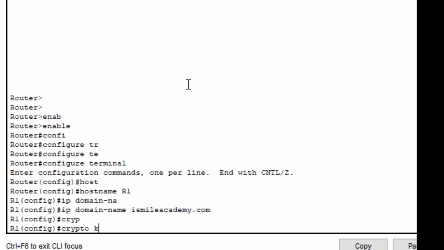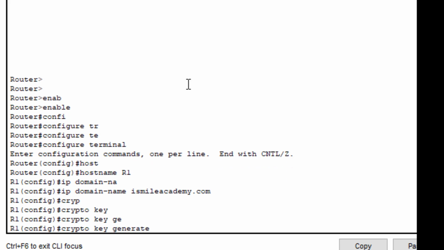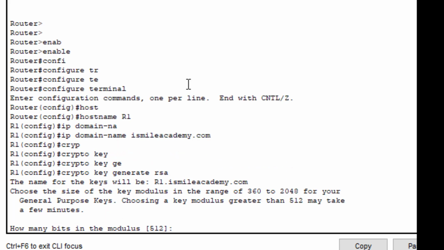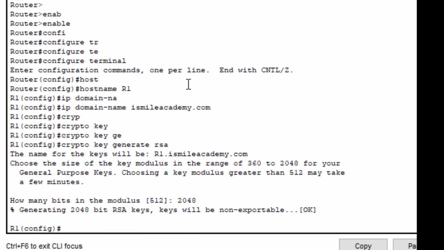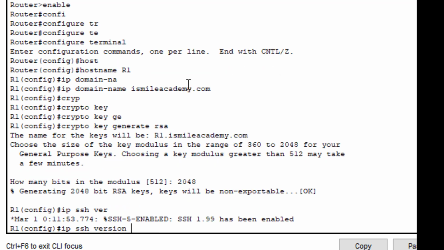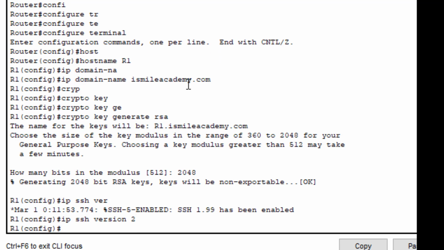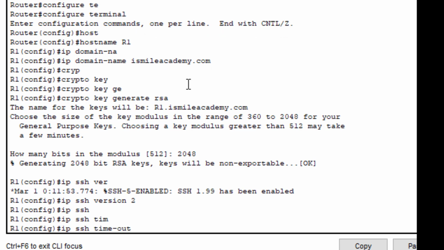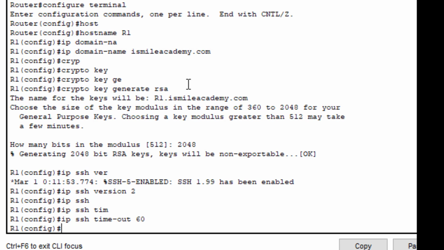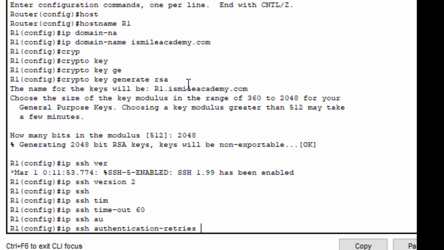And then we generate the crypto key RSA. I am selecting 2048, and this enables SSH. These are the things we need to do for enabling SSH. Then next is ip ssh version 2. As you can see, it is enabled. Then ip ssh time-out, we give 60. Then ip ssh authentication-retries, we are defining 2.